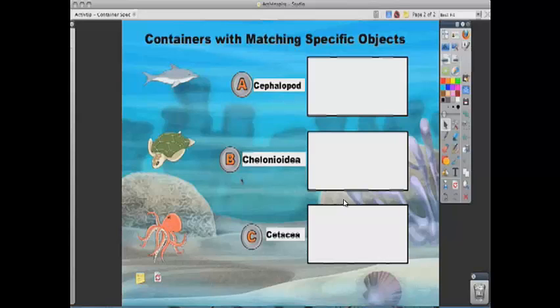Additionally, I've locked down the containers here so the students cannot move them. Hopefully this helps you in creating matching specific objects containers.